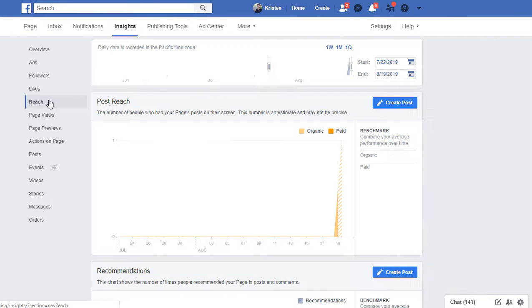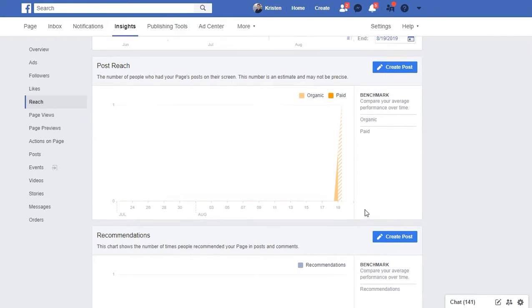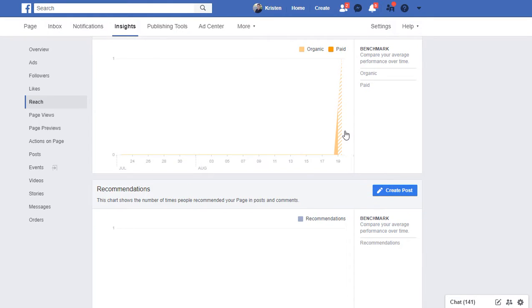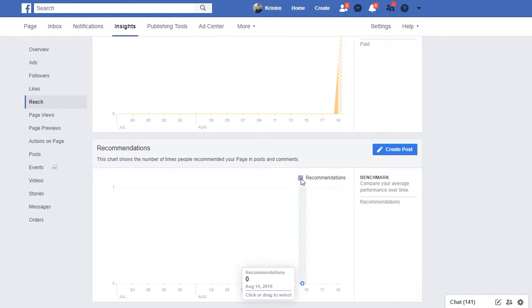Here's the reach. You'll see how this reaches others throughout your duration of having the page. Of course, there's organic and paid, same thing. Organic is what you do, paid is the ads you create. And then, of course, the recommendation shows the number of times people have recommended your page in posts and comments.